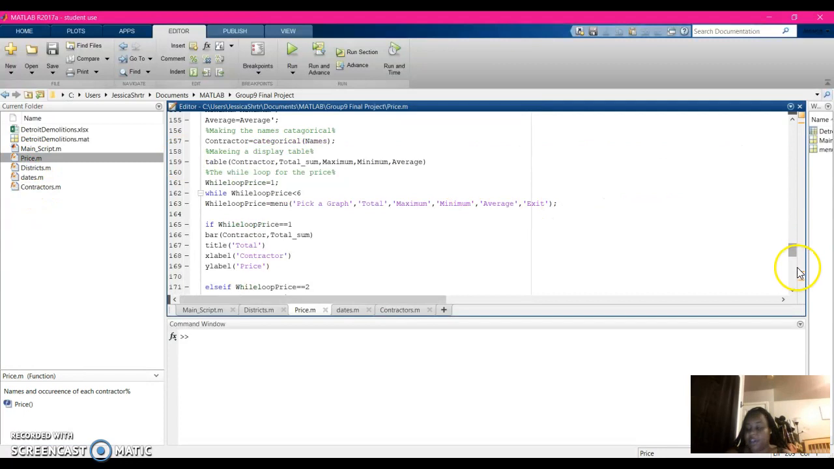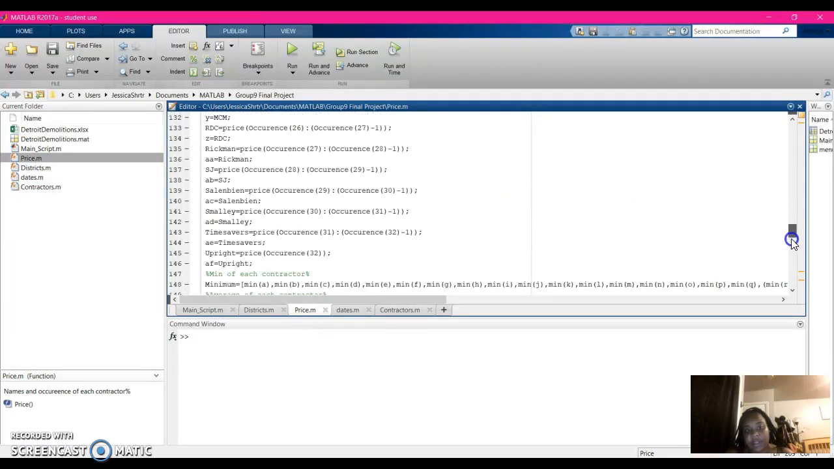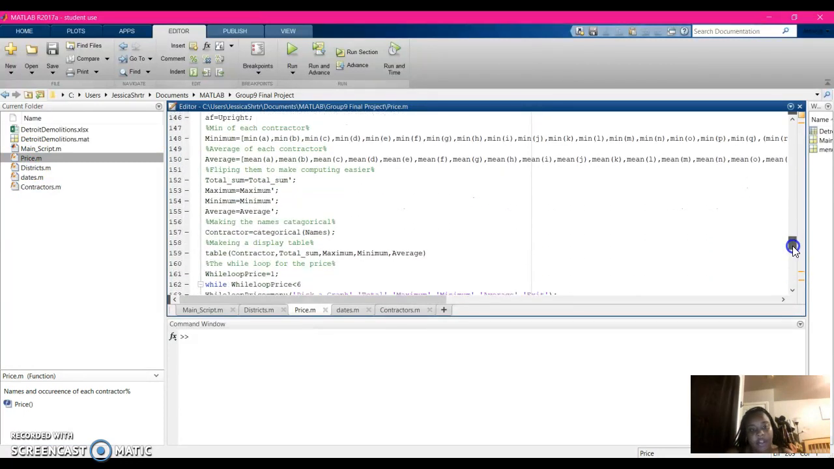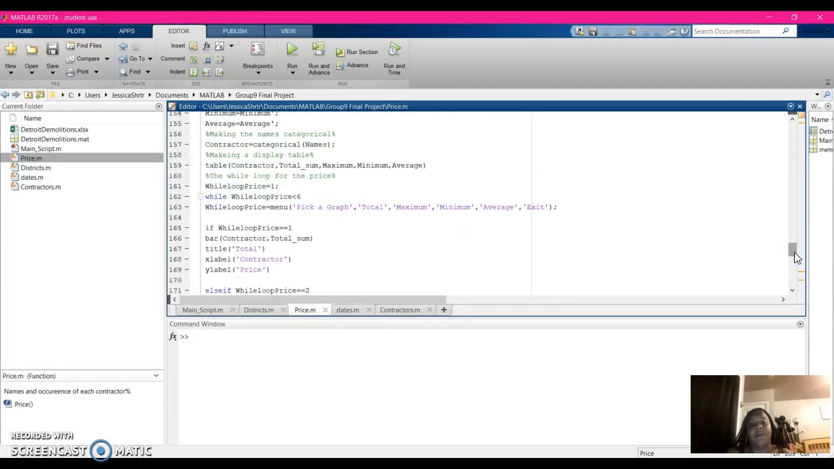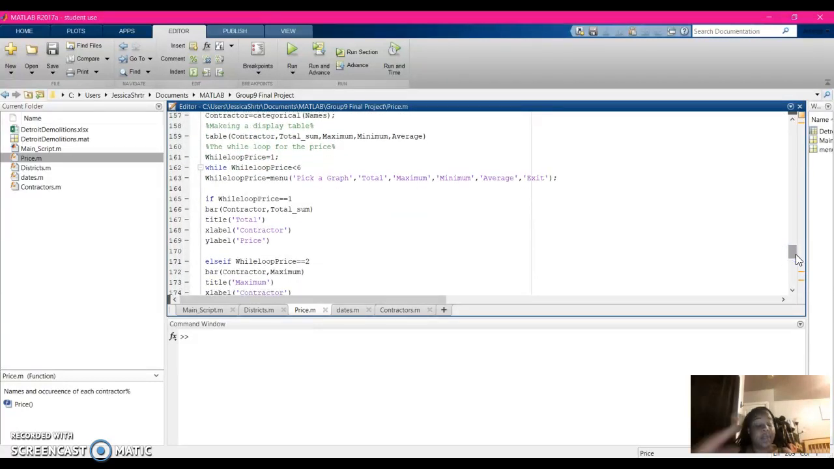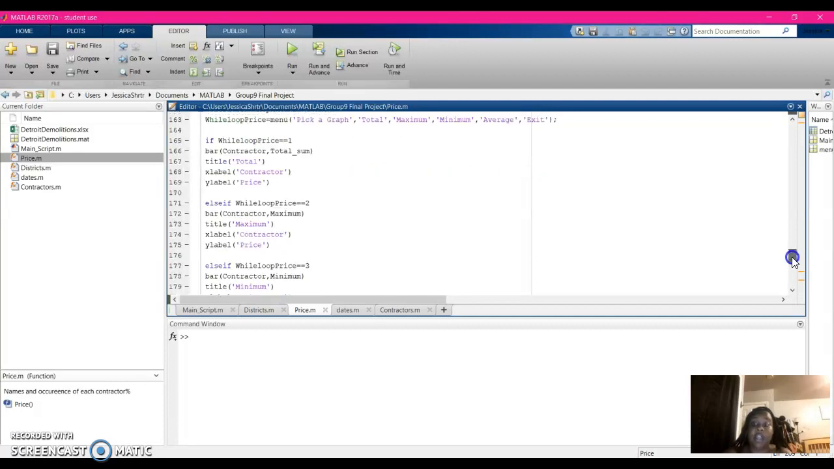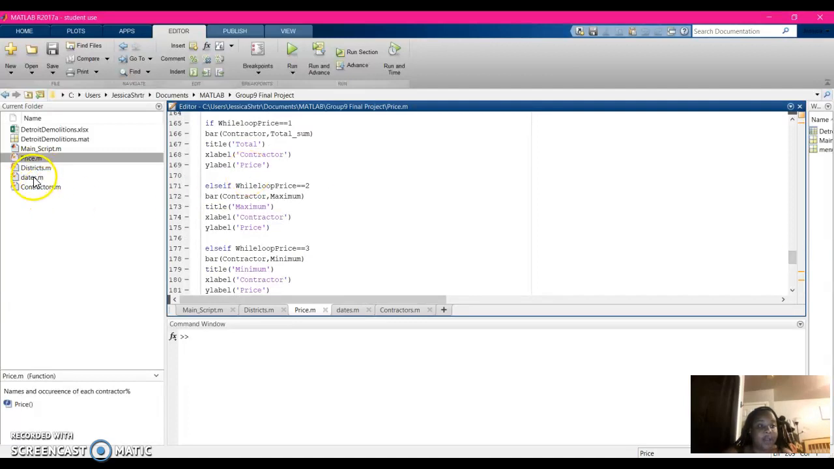Within the price function, basically what we did after we extracted all of our data, we created a while loop and created a menu within the while loop. For each case within the while loop, we use the if statement. For all the options, a bar graph would display the total cost, the max, min, and average for each contractor. So next will be the dates.